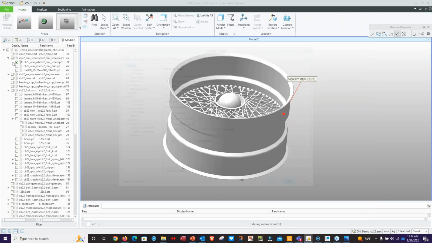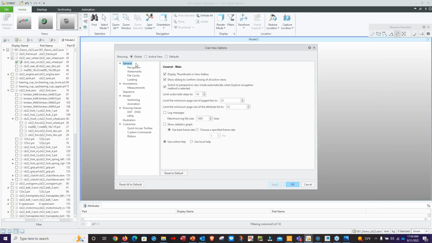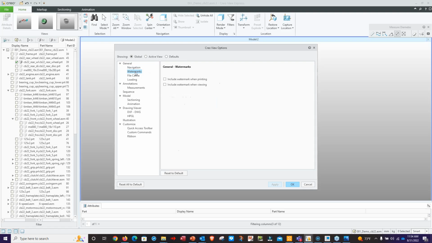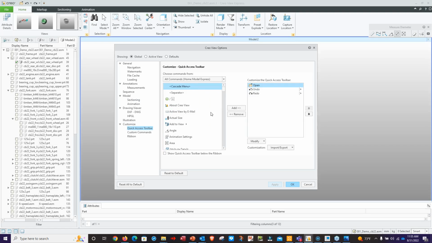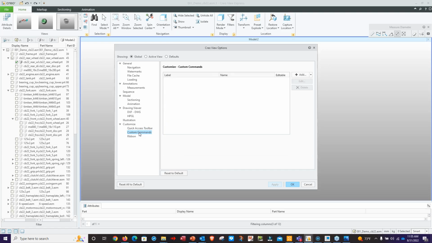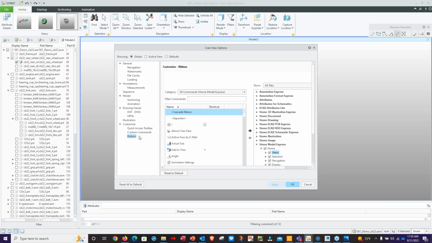As well as under Options, we have various options that we can look under. So within the global, we've got our navigation. We can include watermarks. We can do measurements to discard or retain the measurements. In the view, of course, we have our sectioning. Our drawing viewer is DXF DWG. And we can customize our quick access toolbar, like in native PTC Creo, some custom commands, and we can customize our ribbon.